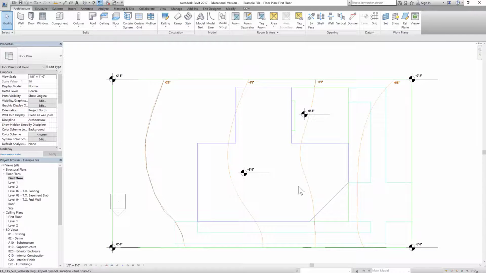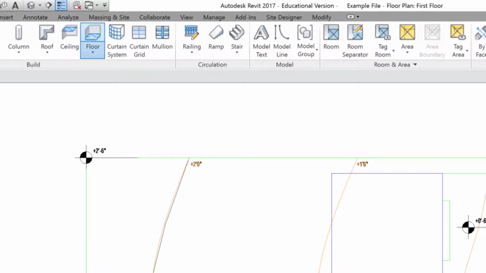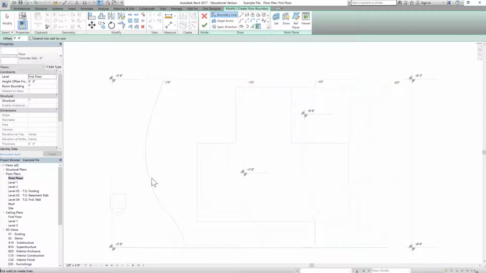Now we can see that this is the profile of the floor at upper level, and this should be the square floor at a lower level. So let's go ahead and insert a floor. Click on floor and say architectural floor. The screen is gray. That means we can sketch now.